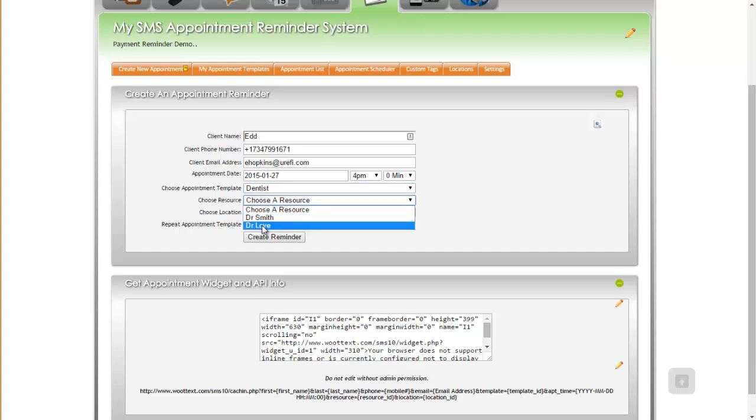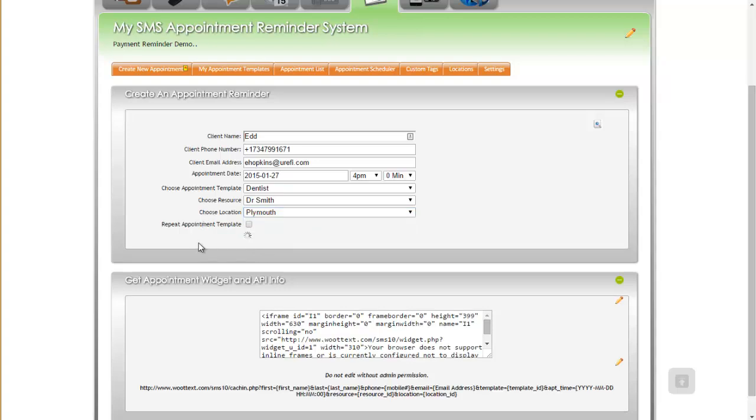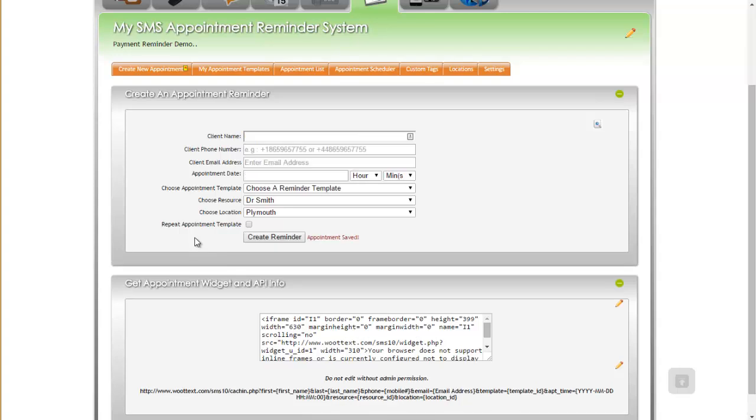We choose our resource. The resource is going to automatically fill in with the name of the doctor that's working at this time at 4 p.m. So it's going to be Dr. Smith. And the location is going to be Plymouth. So we create our reminder. And that's one way appointments get into the system.